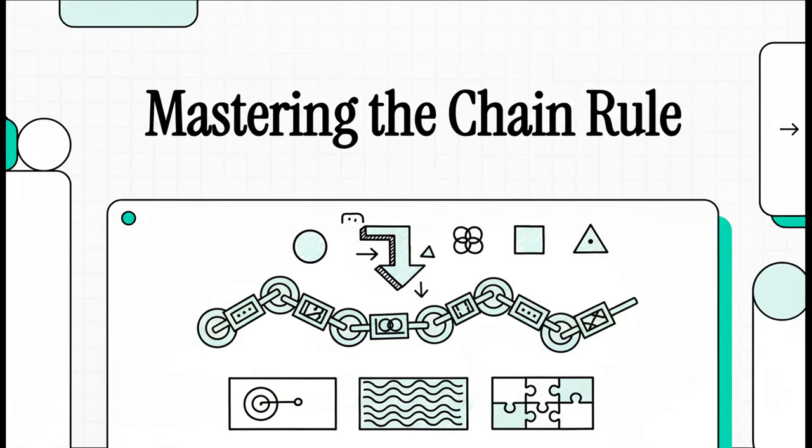Hey there. So, if the words chain rule make your stomach do a little flip, don't worry, you are in exactly the right place. We are going to break this thing down into something so simple, so visual that it'll just click. Ready? Let's dive right in.